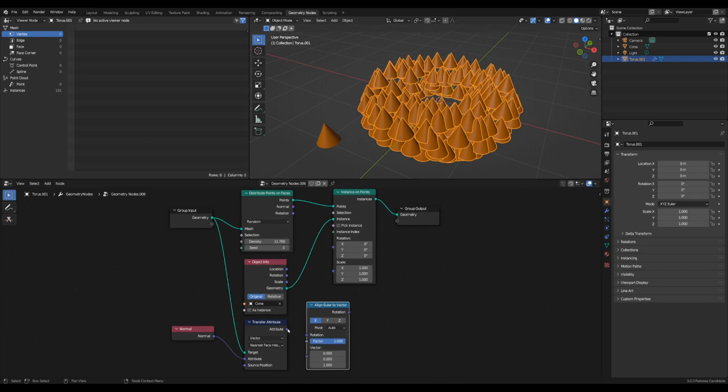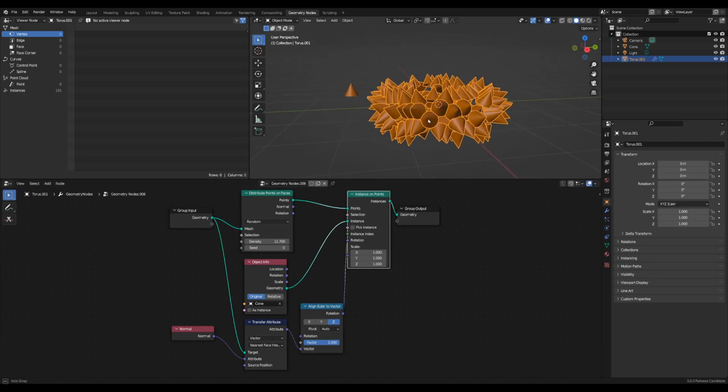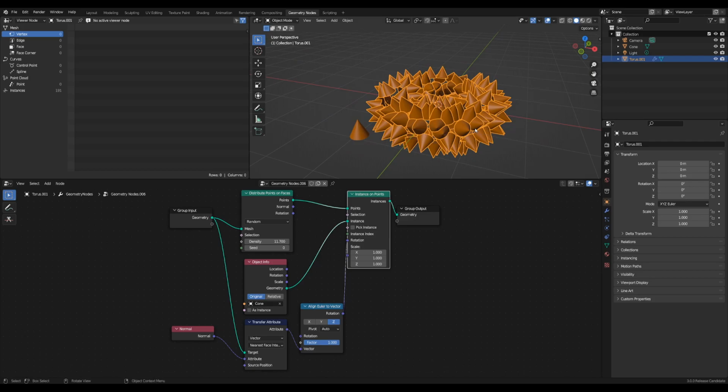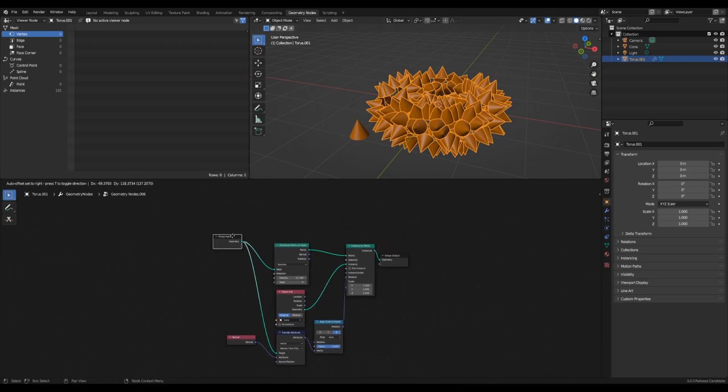So let's pick this vector, feed it into the vector input. We are going to be aligning the z-axis, and grab this rotation and feed it into the instances. So now you can see that all these cones are aligned along the normals. It will be easier to see if we join the geometry of the torus to the output too.